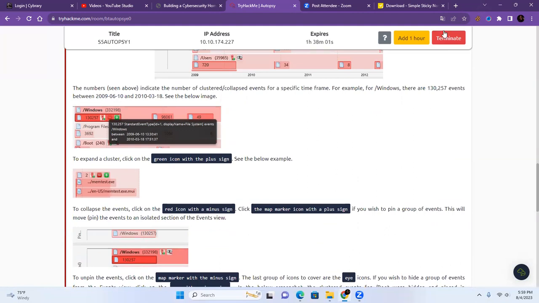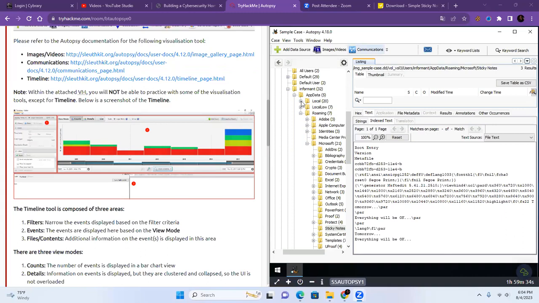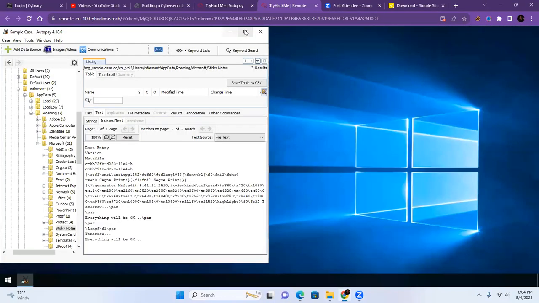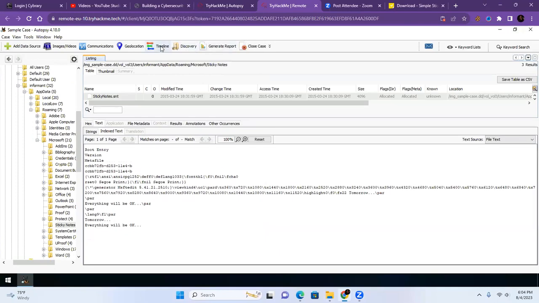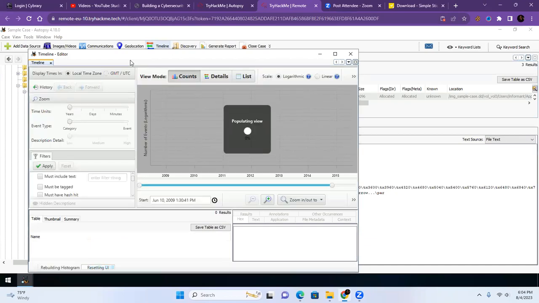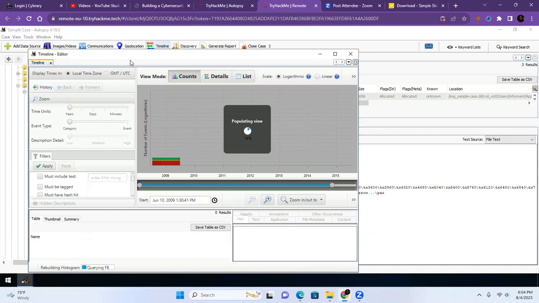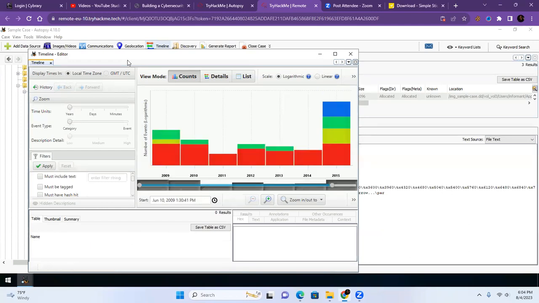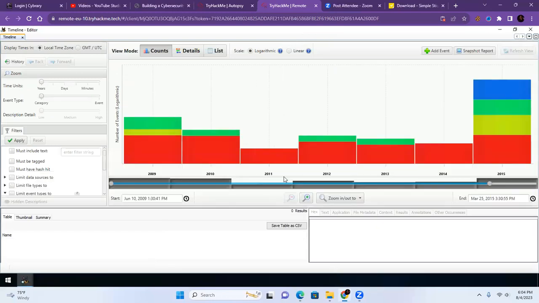Let's get to it. All right, so quickly, I'm gonna go full screen. And I'm gonna go to the other side and get the timeline going. So right here, this is the timeline as I described earlier. So this is more of a graphic of event situations. So let's give it a try.